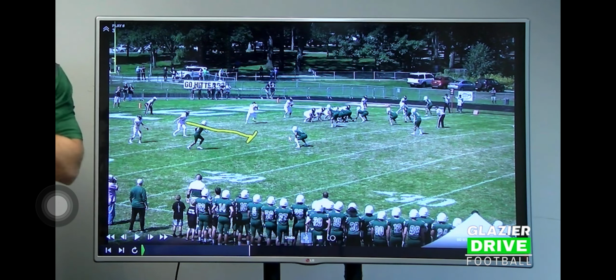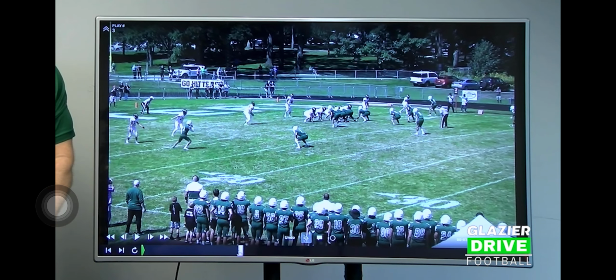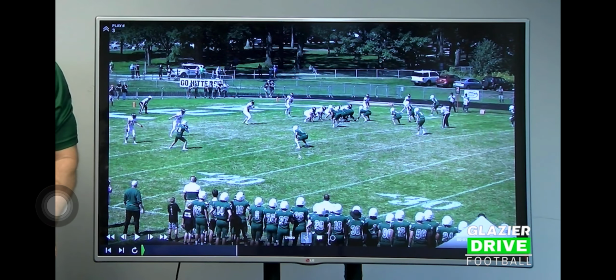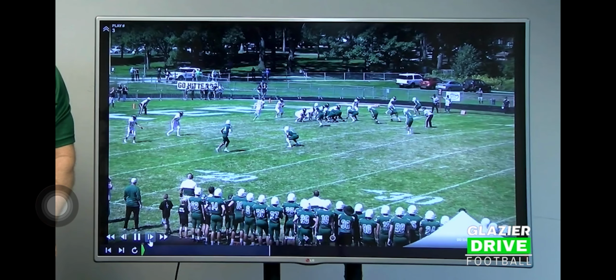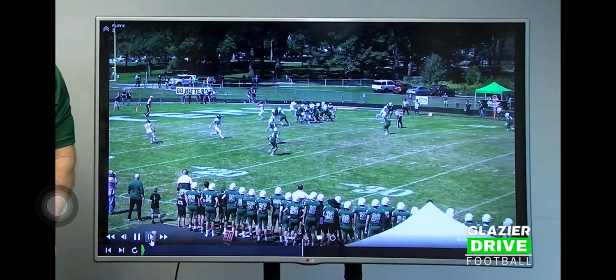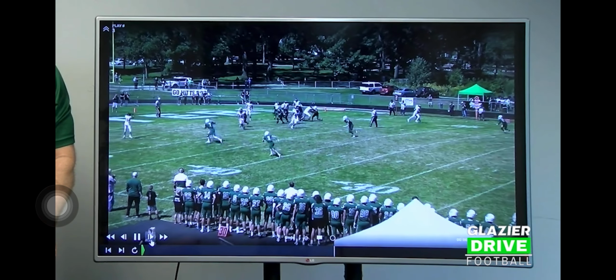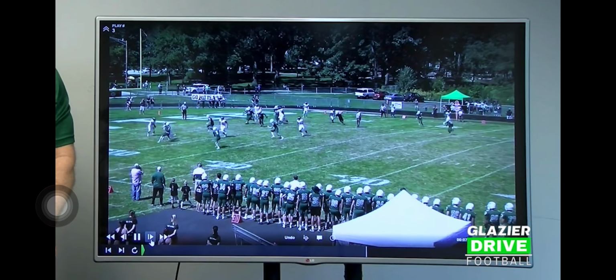So what we want him to do is, with our outside backers getting a stalk block from a slot or another receiver coming down, when you're getting a bubble screen to you, we'll teach our outside backers to set them up inside as they're coming to block them. So kind of give them an inside move and then break outside.